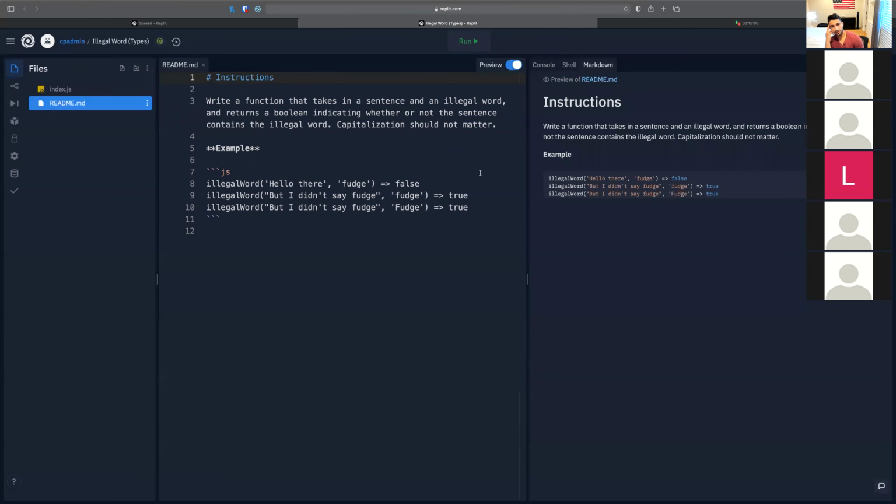All right, so a legal word needs to take a function that takes in a sentence and an illegal word, which is a word that we do not want in that sentence. I need to identify that that word has occurred. So it returns a Boolean indicating whether or not the sentence contains this illegal word. And capitalization should not matter.